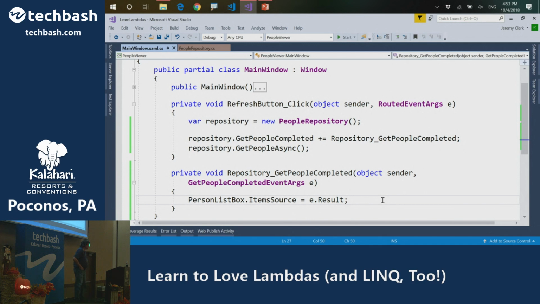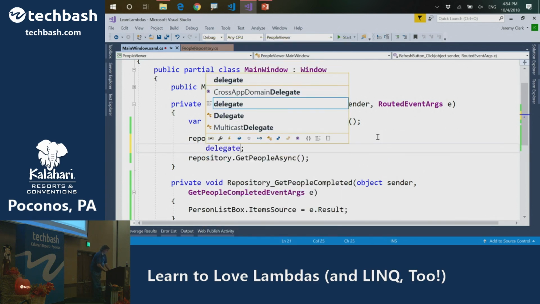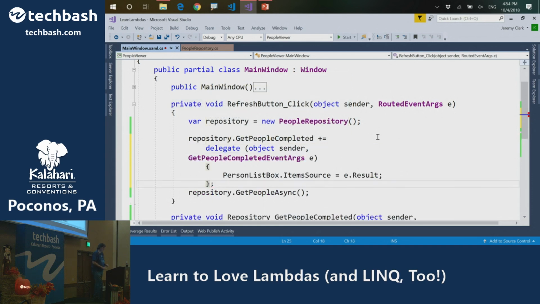In this case, it's called repository_getPeopleCompleted. But I can turn this named delegate into an anonymous delegate very easily. And I do that by inlining the code. So that's the first thing that I'm going to do. I'm going to copy the parameters and the method body. I'm going to come up here, and instead of doing this assignment up here, I'm going to type the delegate keyword and then paste. And what I've just done is inline that code.